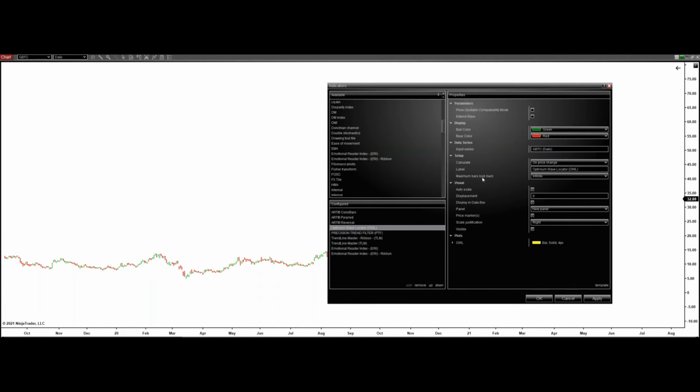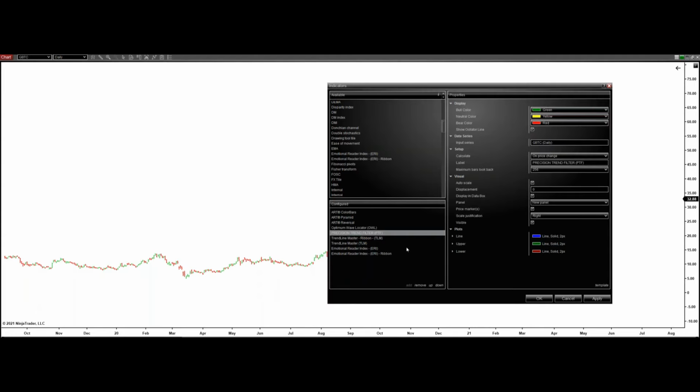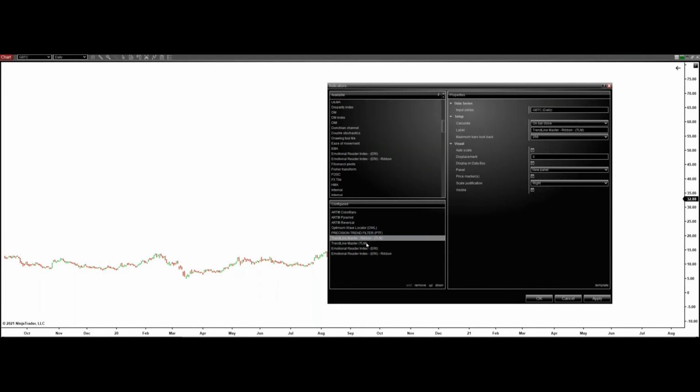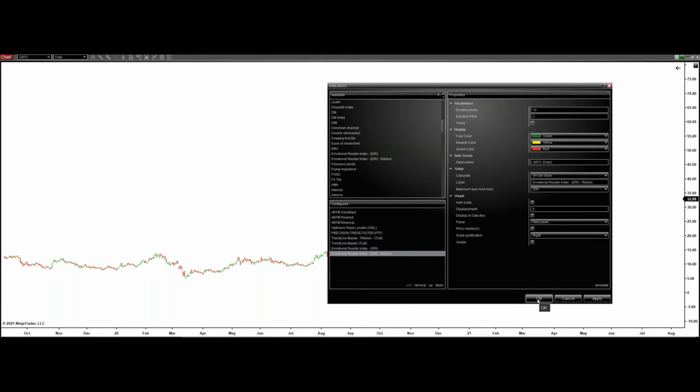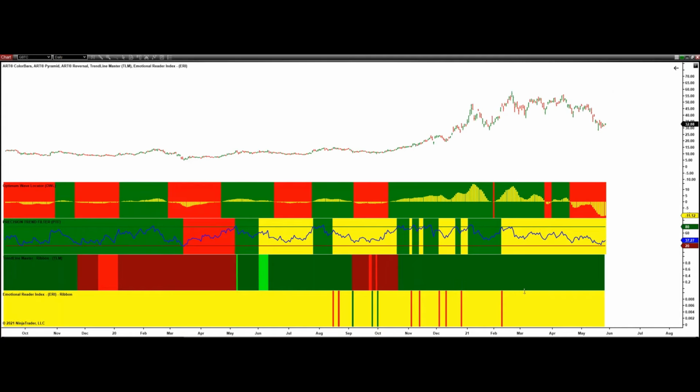All right, you can set it up maximum bars back infinite. So anyway, you want to go through each one of these so you have it set up exactly the way you want it. All right, and then click OK. And there they are, there they load.